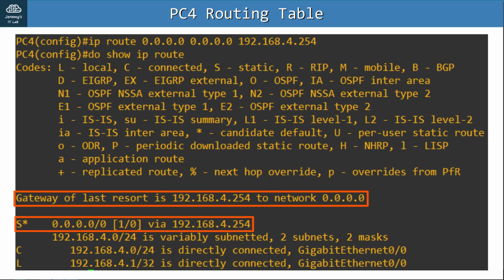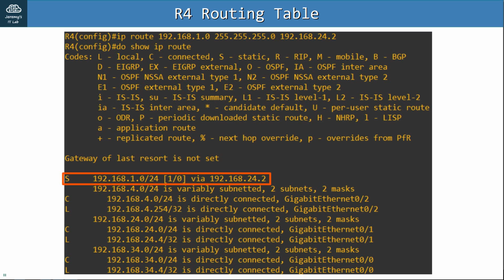Okay, so I configured the default route on PC4 like I did on PC1. Same as for PC1, I'm just using another Cisco router instead of an actual PC. You can see the static route I configured, and it has been selected as the gateway of last resort, the default gateway. Here's R4's routing table. You can see the static route I configured to the 192.168.1.0/24 network, and the next hop IP address is R2's address.